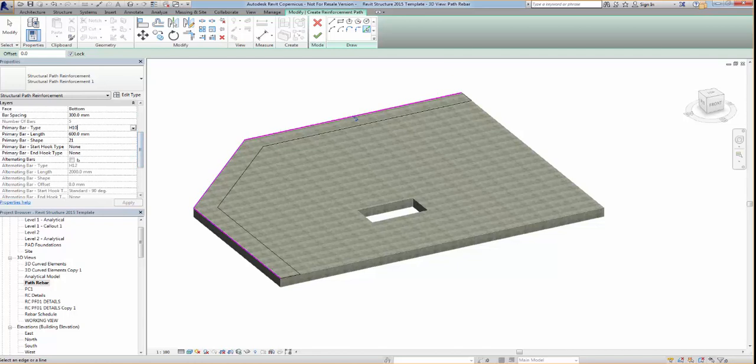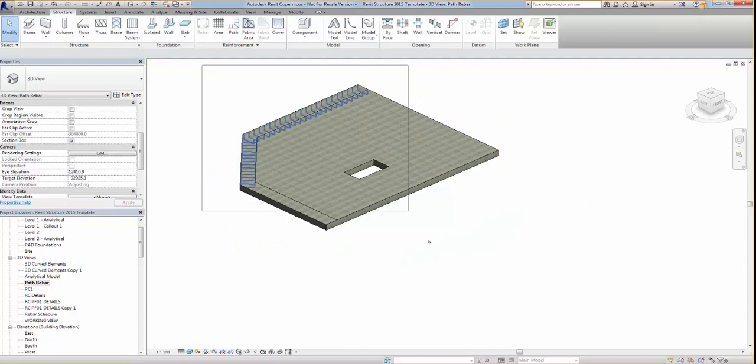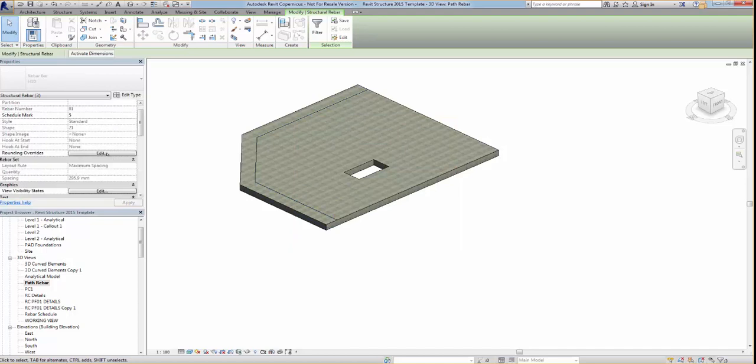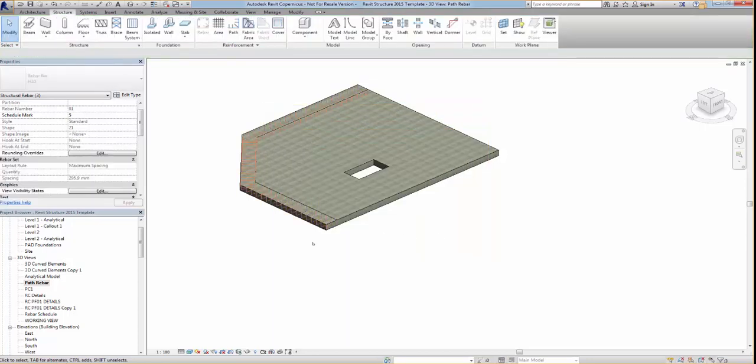We can actually set up alternating bars as well, so you could have a different shape in there with a different spacing and so on. But let's go ahead and accept that. We'll now select the bar and just filter the reinforcement out. I'm just going to make this appear solid on the screen. So we'll go to the view visibility states. In this example, we'll view this unobscured and also as a solid, like so.